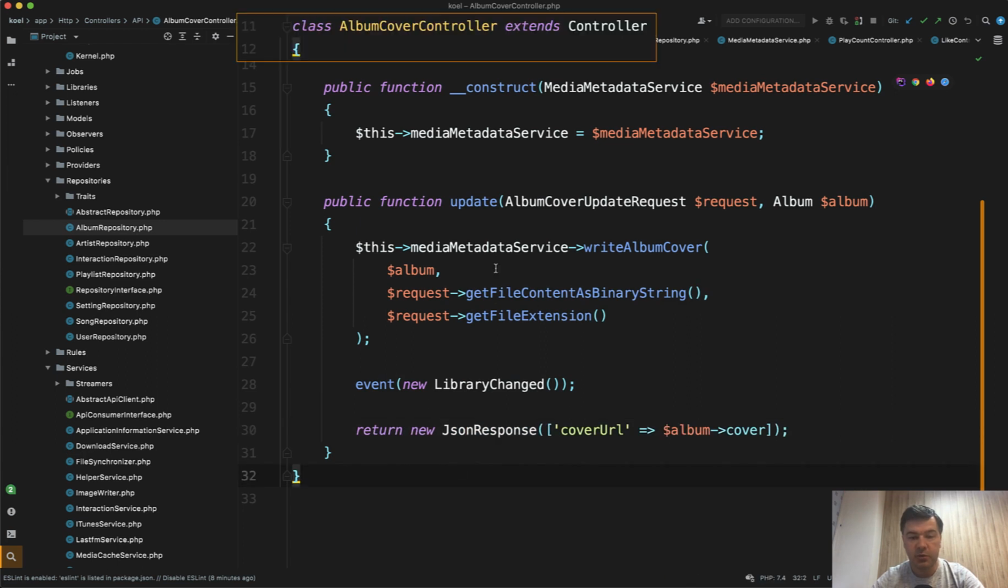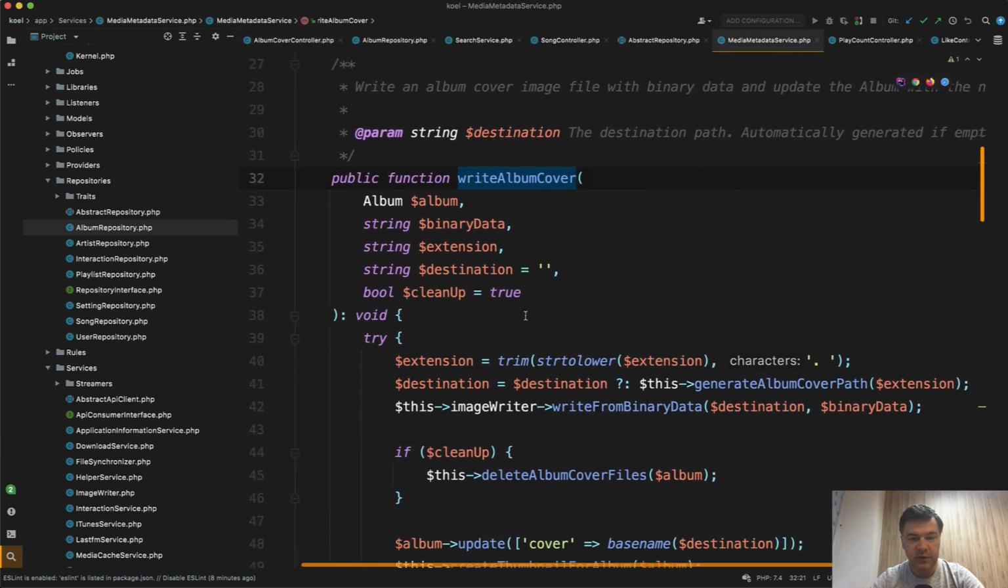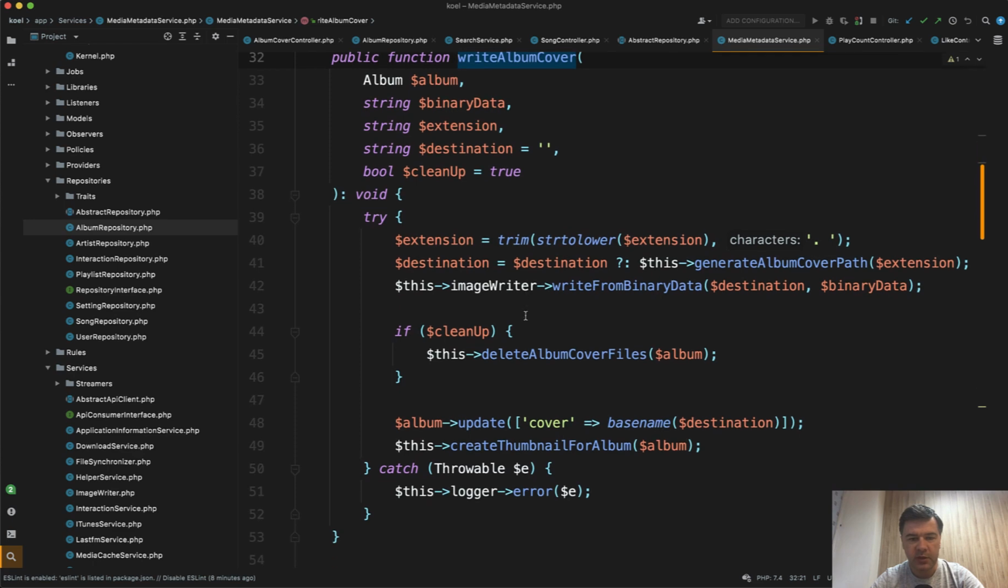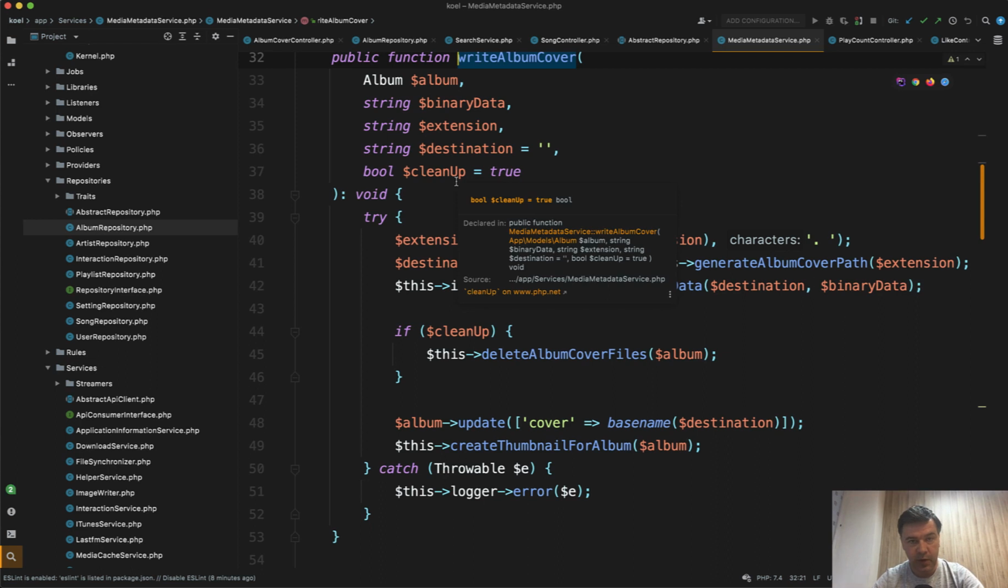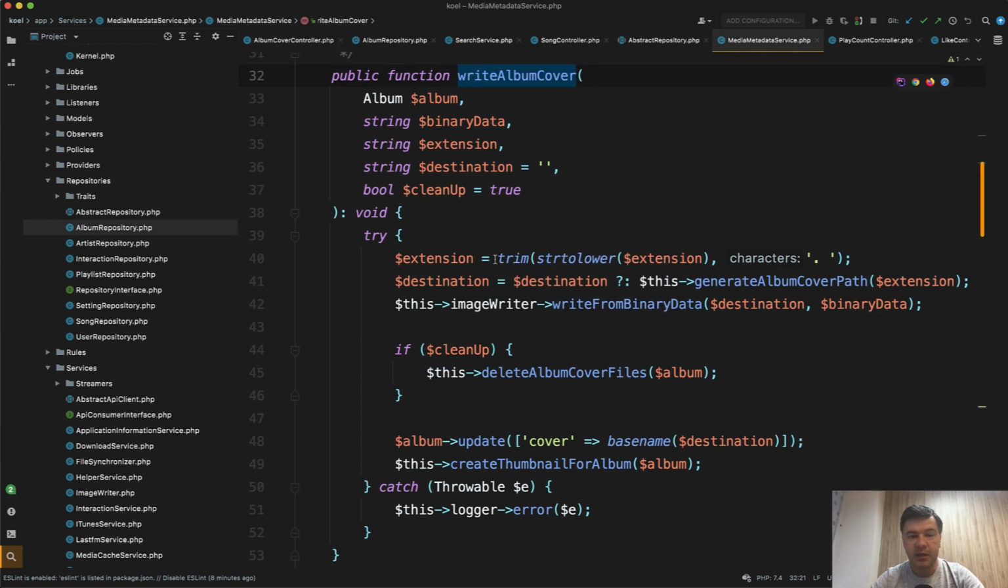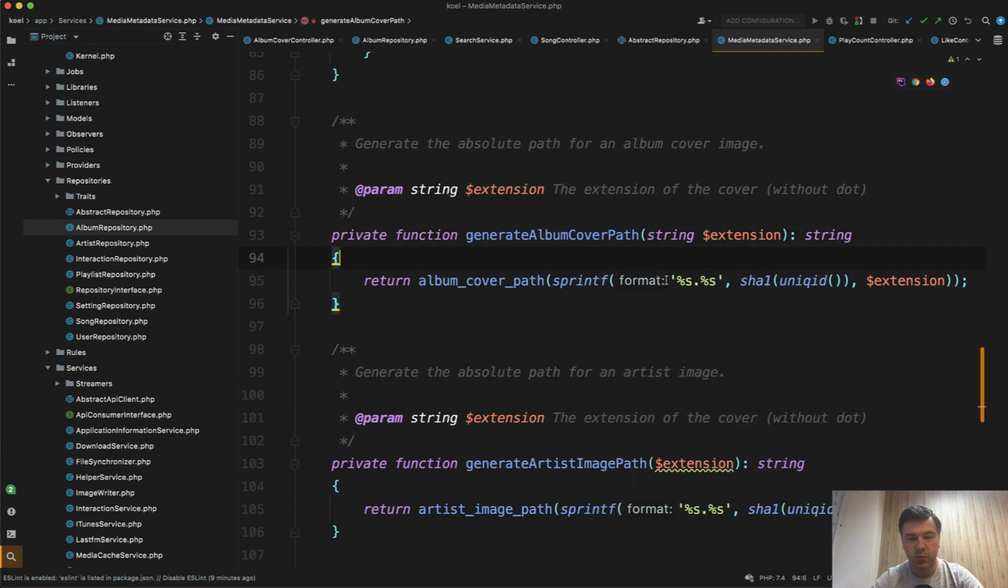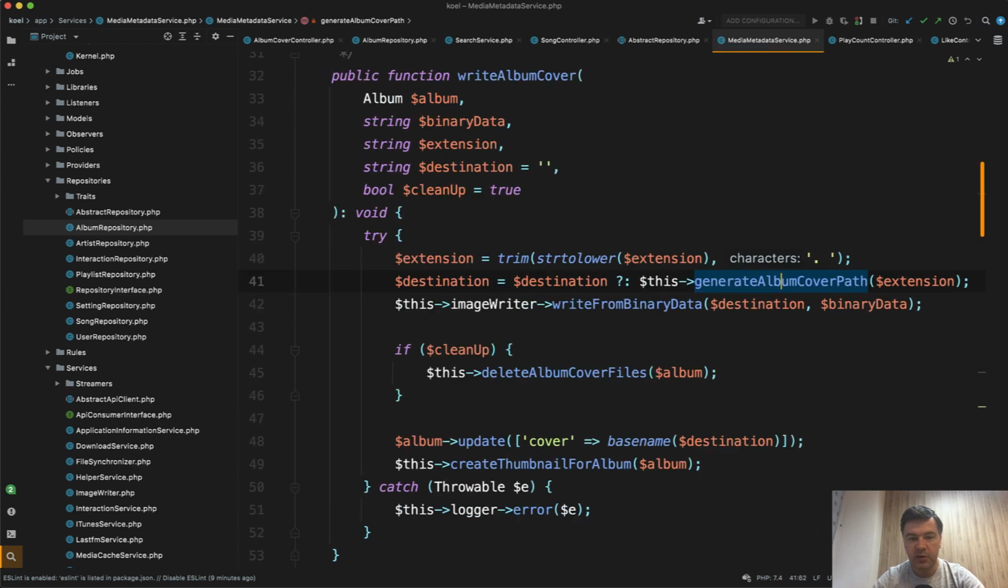Now look at individual parts of that controller. First, write album cover is a method of that service, and it takes care of, well, writing album cover, whatever that means. And controller doesn't need to know about what it does, it just needs to throw the parameters at it. And even inside that write album cover, separation goes even deeper. So destination, where to write something, generate album cover path. It's a one-line method because the logic is quite complex, so they didn't want to clutter the method of write album cover. So that's one separation.